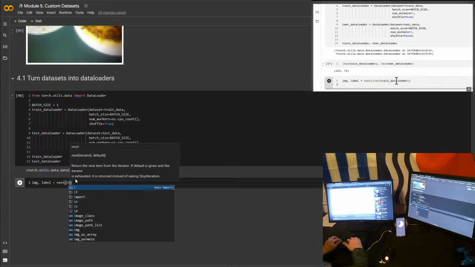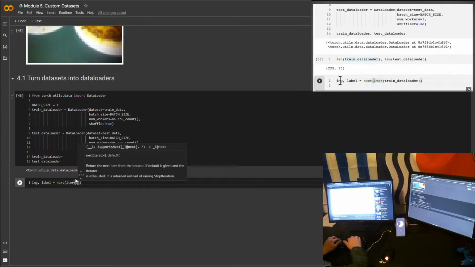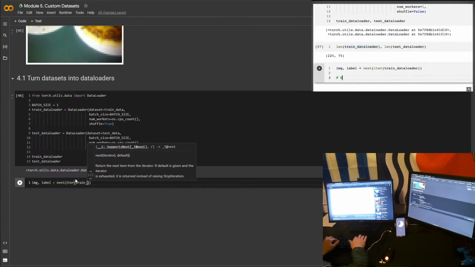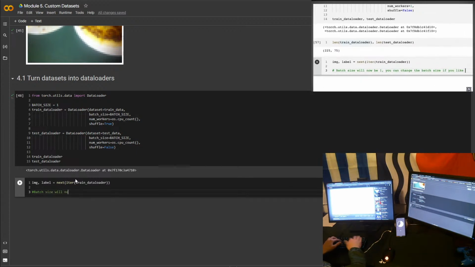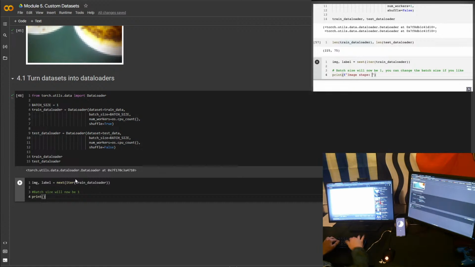So let's iterate through our train data loader, and we'll grab the next one. We'll grab the image and the label, and we're going to print out here. So batch size will now be 1. You can change the batch size if you like. This is just, again, another way of getting familiar with the shapes of our data. So image shape, let's go image.shape.